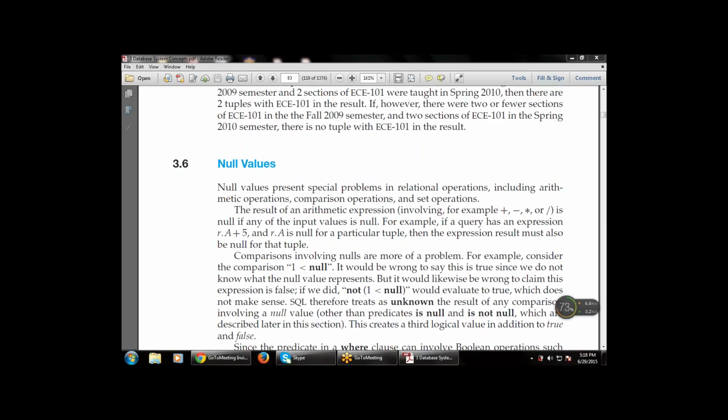For example, if a query has an expression r.a + 5 and r.a is null for a particular tuple, then the expression result must also be null for that tuple. So if any input is null in case of an arithmetic operation, the result is also null for that tuple.